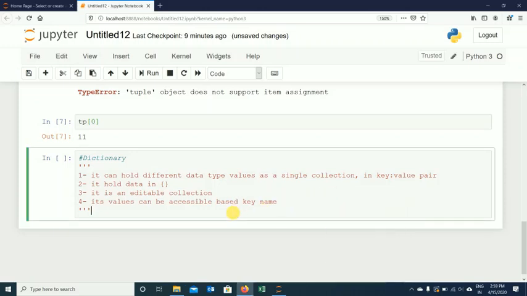So four points are clear. A dictionary can hold different data types in a single collection, in key-value pairs. It holds data in curly brackets, and it is an editable collection. Its values can be accessed based on key name.